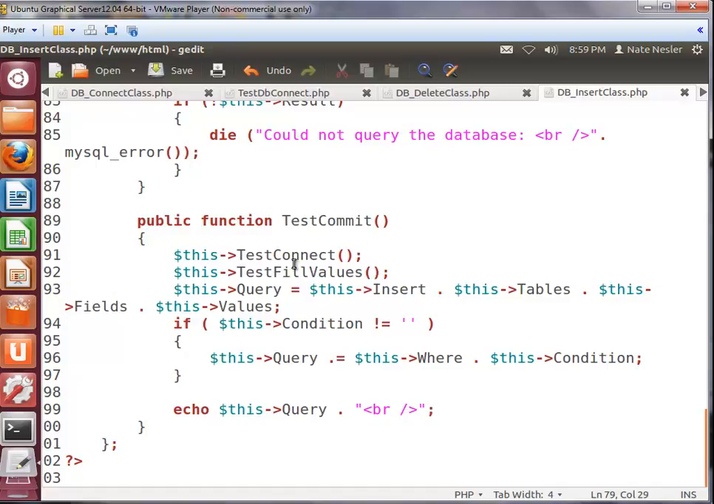So I'm going to say test connect here. I'm going to say test fill values. See all these tests now? Oh yeah, they're all coming to fruition here. And so it's going to make it nice and easy to test out what's going wrong with this. All right, I'm going to say this query, and then we're going to arrow over to insert, tables, this fields, values here, and then we're going to say if the condition is not equal to blank, then we're going to do our where here and its condition. I'm going to assign that to the query, and then we're going to echo out the query, and that's that.